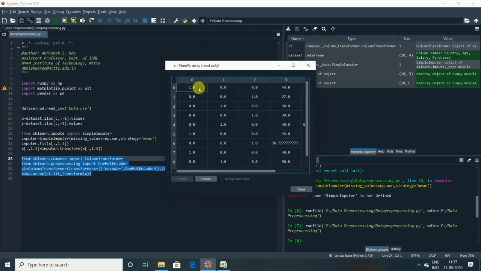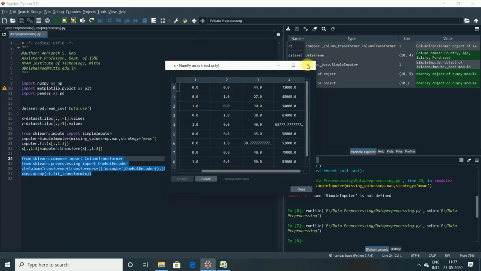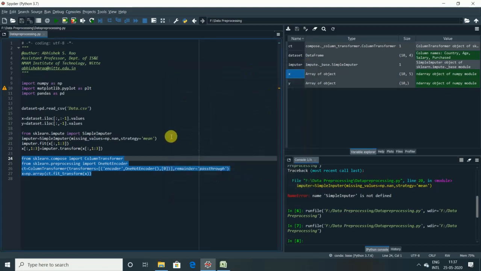Right, you can see France is turned to 100, Spain to 001, and Germany to 010. This is how it has been done. This is done by using one hot encoder. We had encoded it, right? So it has been done successfully. Now as you see, we no longer have the first country column. It is replaced with the 3 new columns. Now we have successfully replaced the country with numerical values, and we came to know how one hot encoder will encode the categorical data.